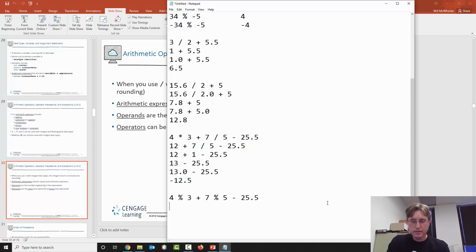Actually, maybe we should switch them. So we said 4 mod 3 is 1. So what's next? Again, modulus is on the same level as multiplication and division, so you do the modulus next. 5 mod 7 is 5. Good. And then 1 plus 5 is 6.